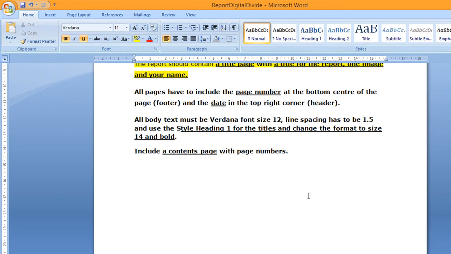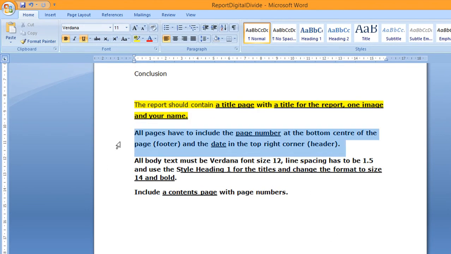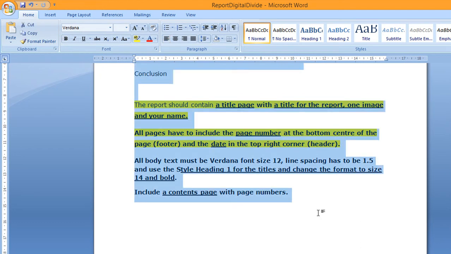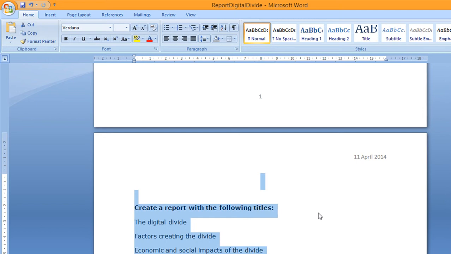Close header and footer since this is done, and now we can also highlight this. Next task. All body text must be Verdana, font size 12. Line spacing has to be 1.5. Let's start there. Control A is to select all the text in the document.